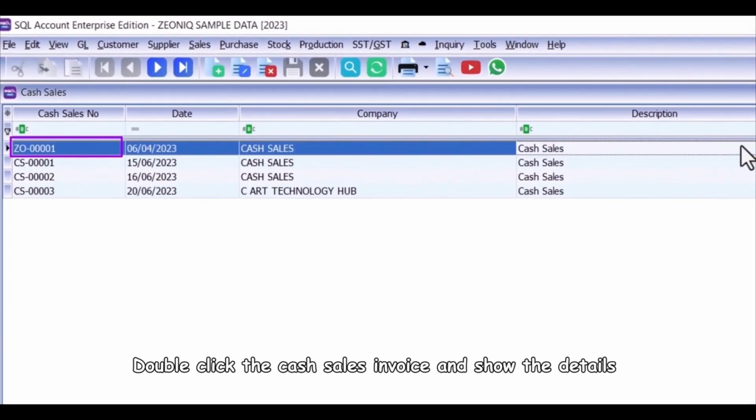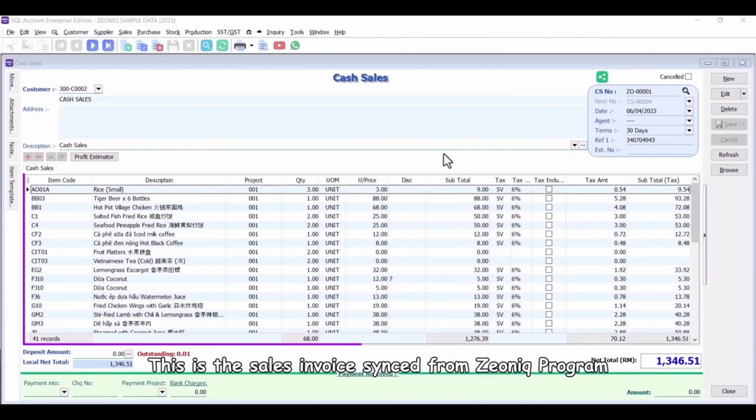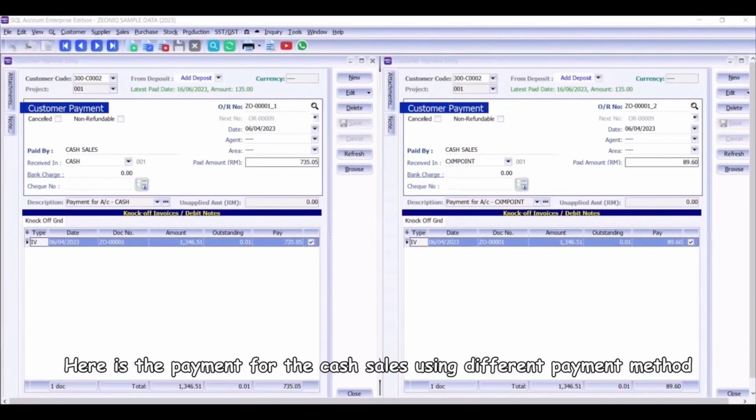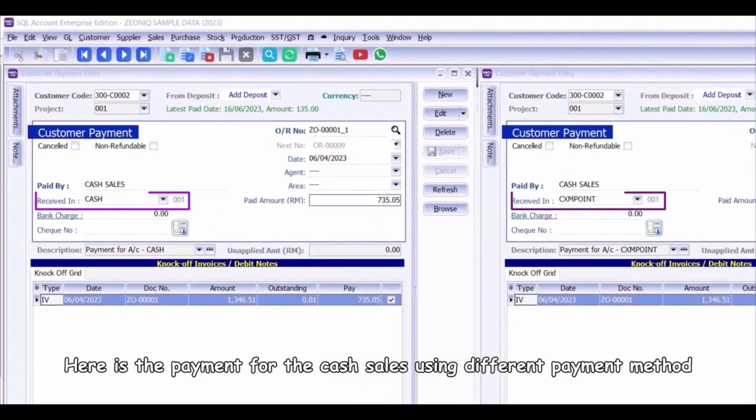Double-click the cash sales invoice to show the details. This is the sales invoice synced from the Zeoniq program. Here is the payment for the cash sales using different payment methods.